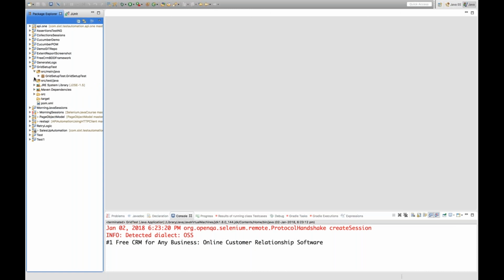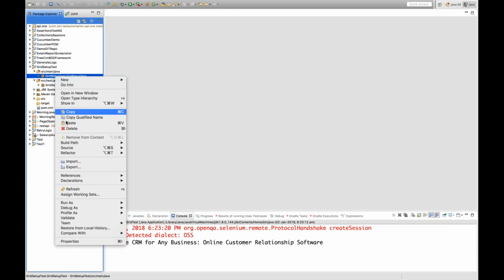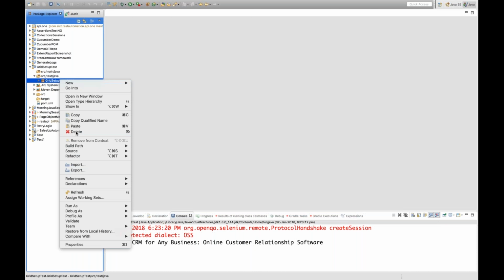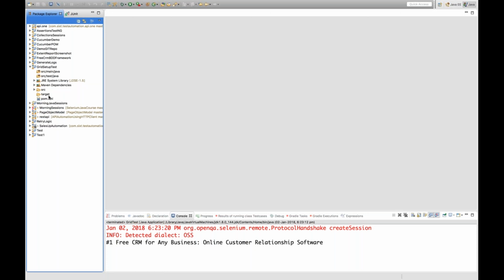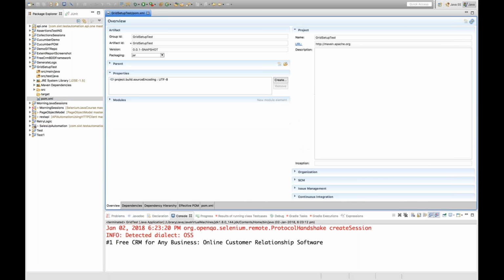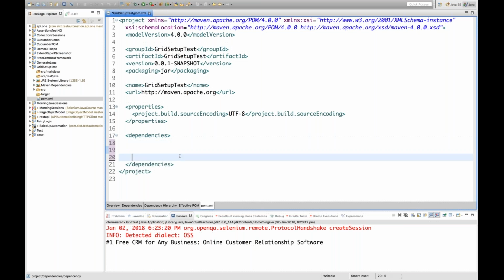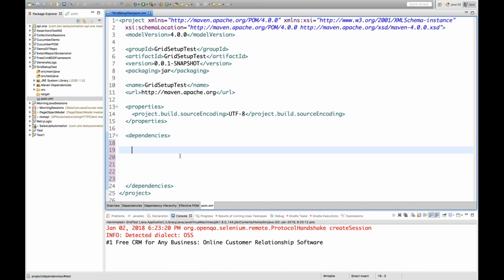I'll open these two things. I'll delete these dummy packages, I don't need them. Delete this also. And I'll open my pom.xml file. I'm using TestNG with Selenium WebDriver. I don't need JUnit, so I'll remove this dependency of JUnit. First I have to add the dependencies of TestNG and Selenium WebDriver. So quickly I'll add Selenium 3.8.1, which we are using.